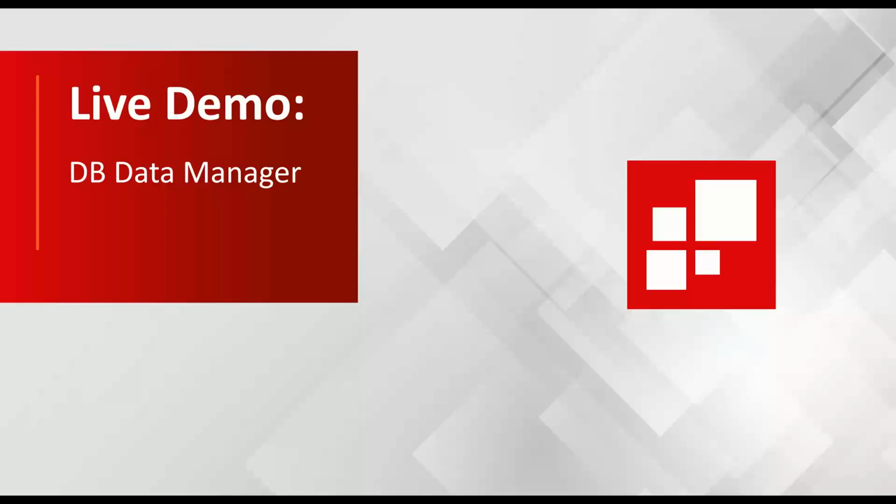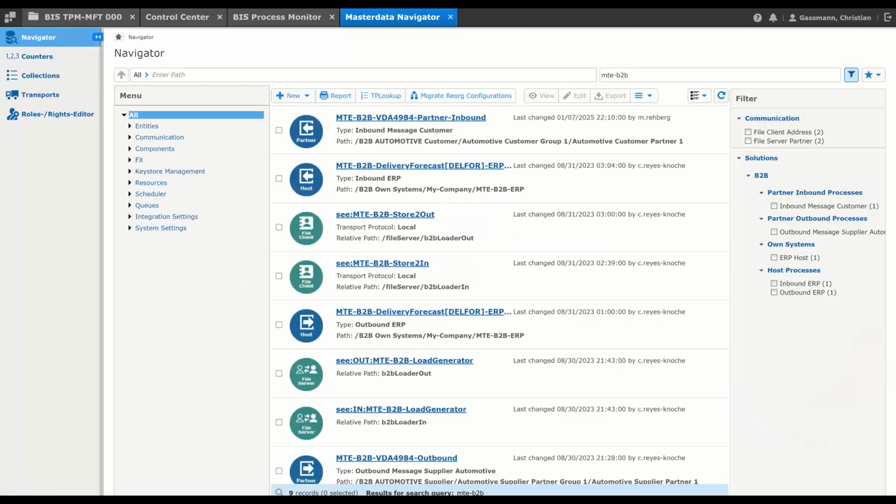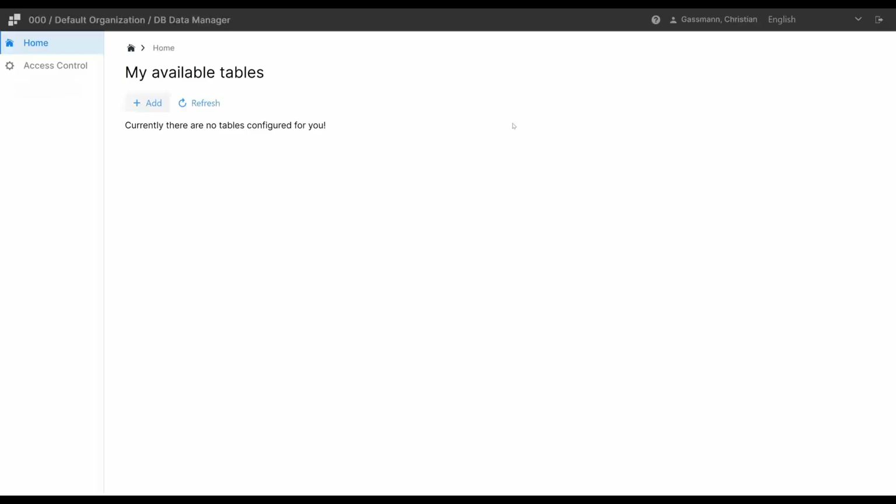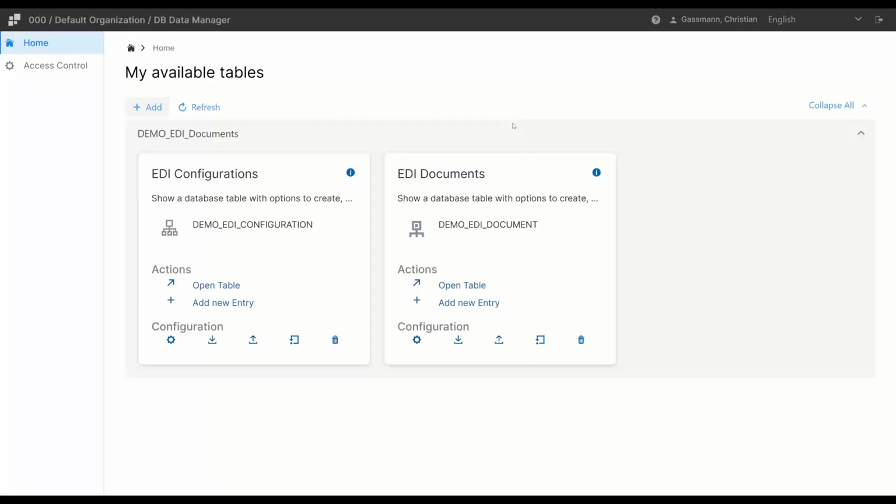I want to highlight some feature enhancements in the DB Data Manager and demo that as well. Let me bring up the app for that. The DB Data Manager, if you're not familiar yet with it, is our application to manage database tables in external data sources.